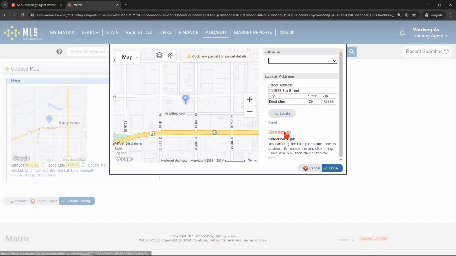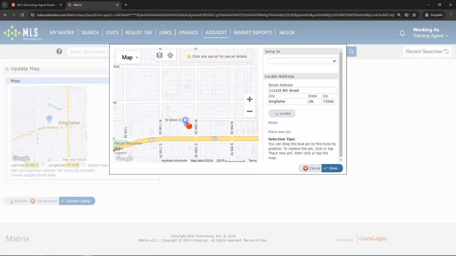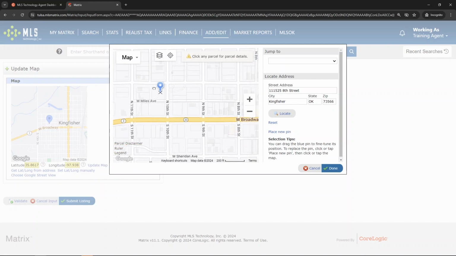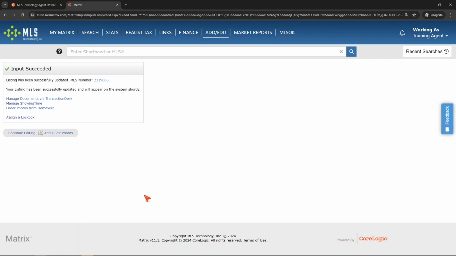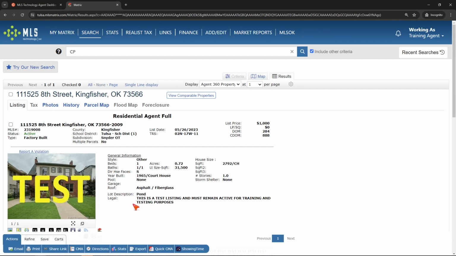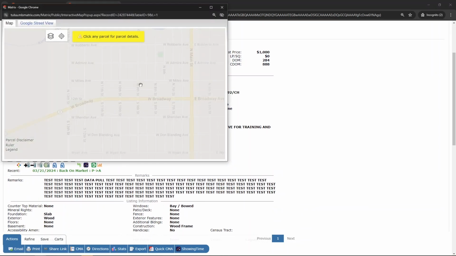From here, same rules apply. You can always place new pin, or you can click and drag the existing pin to a new location on the map. Once this is completed, we'll want to make sure to click the Done button to lock in our changes and our Submit Listing button to finalize those changes. We'll get an Input Succeeded screen where we can click our MLS number again. And below our photos, we'll have the opportunity to click the Map icon, which will allow us to double check our mapping and ensure it's correct.